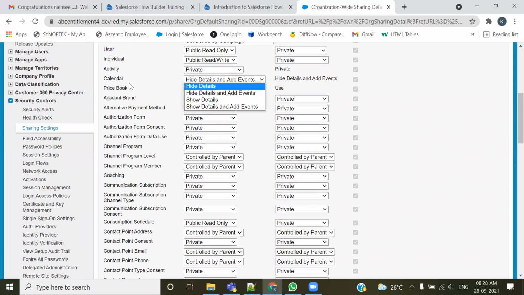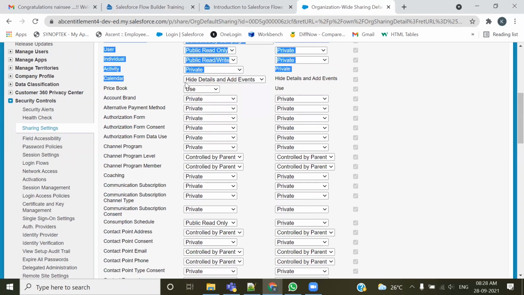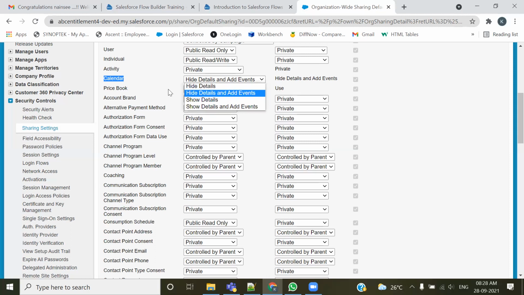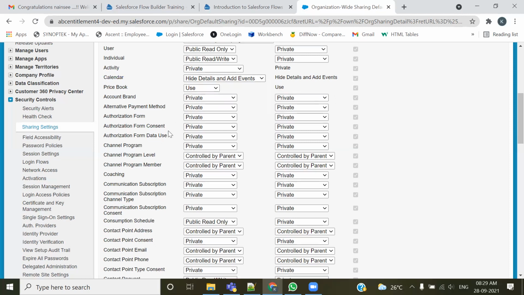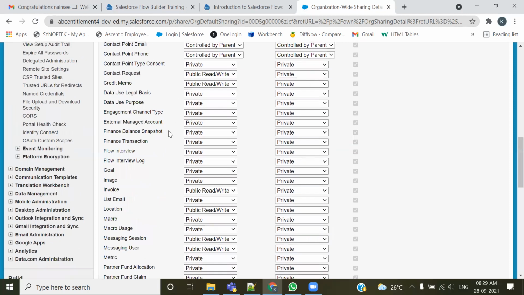Calendar is an object. Although you are asking me, sir, why are these options not visible here? Let me tell you that calendar actually belongs to activities. Although it's an object, it's a kind of object whose parent object is activities, and so this is not at all important. First of all, these are not OWD options.